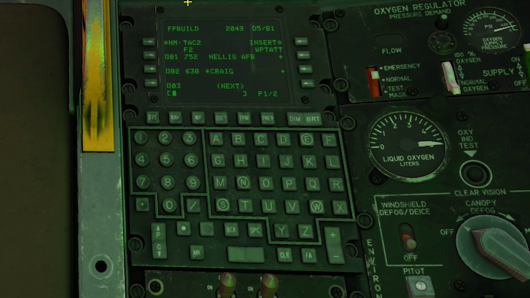Let me just clear out that. I'll select the flight plan name at the top, and now I can edit it. So I'll call this TAC 1, select the LSK at the top, and I've now renamed my flight plan.